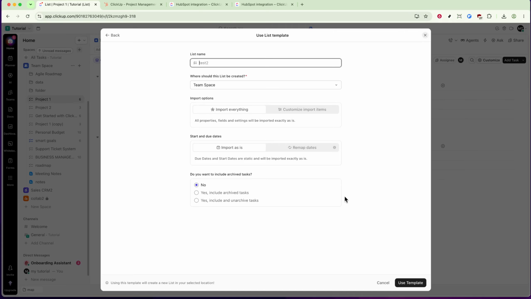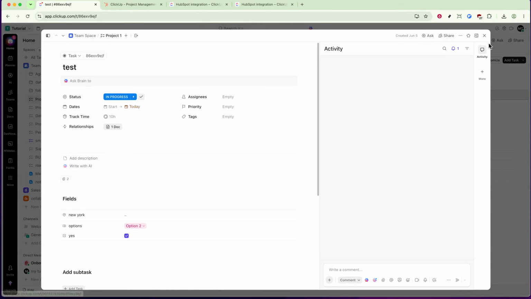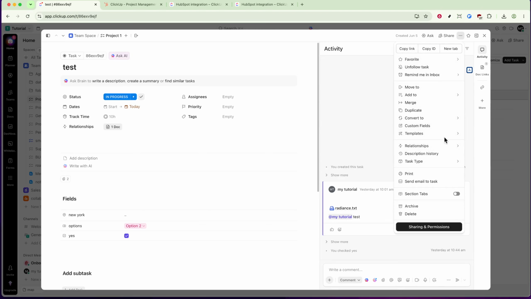Now, let's talk about applying a template directly to a task. Start by opening a task. This can be a new task you've just created or an existing one. In the upper right corner of the task window, click on the ellipses icon. From the drop-down menu that appears, select Templates, and then click on Browse Templates. Just like before, you'll be able to choose from a list of available task templates.